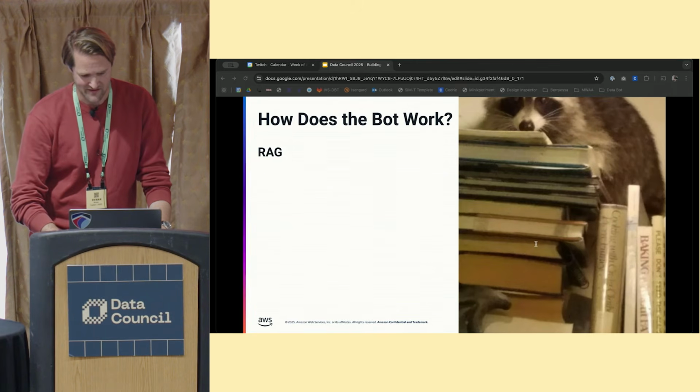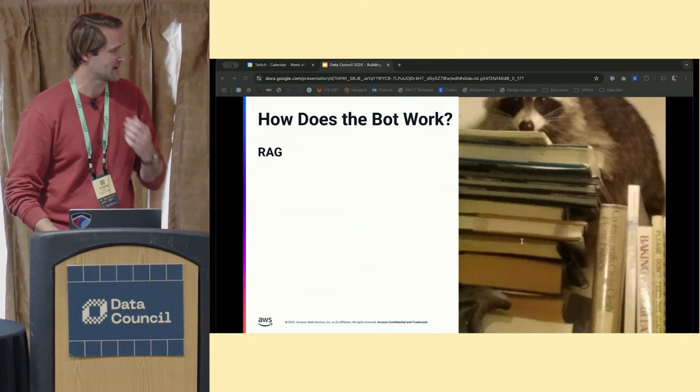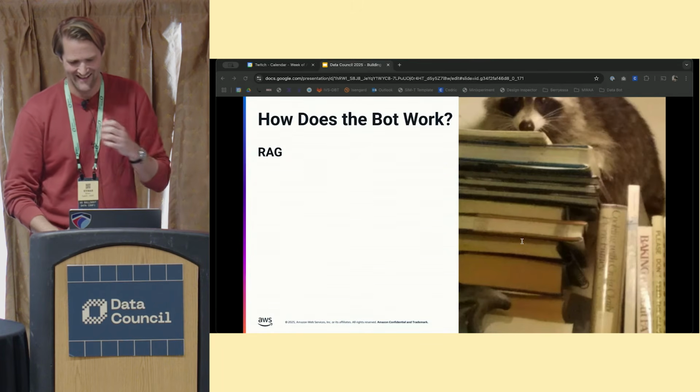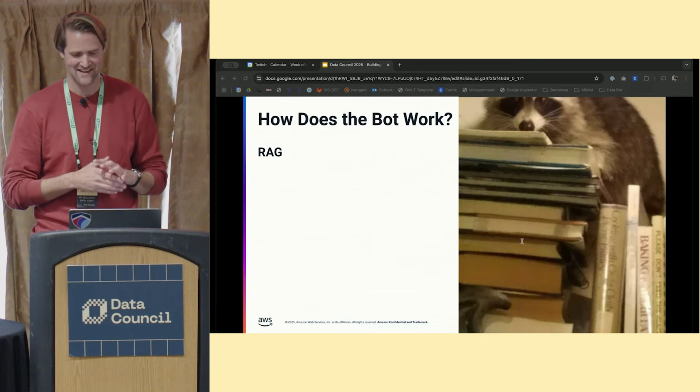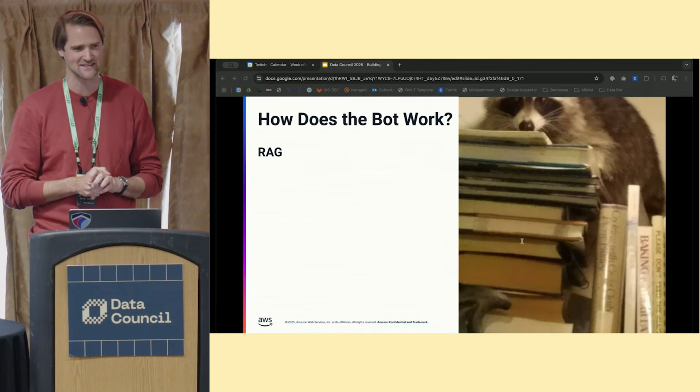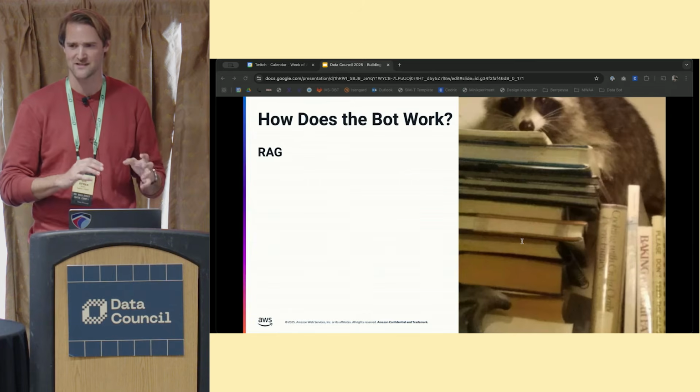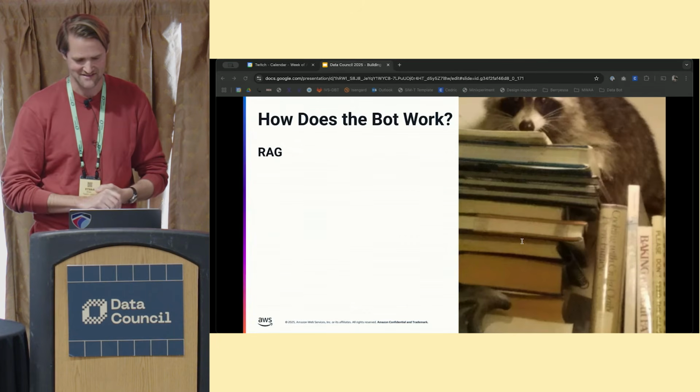Finally, RAG. Well, first let me address this raccoon. I considered generating images for the slides, but I think that's already passé. So I decided to go back to cute animals as the theme.